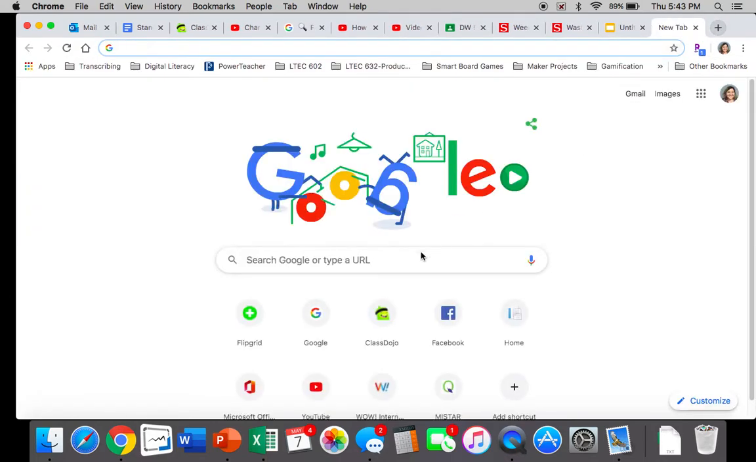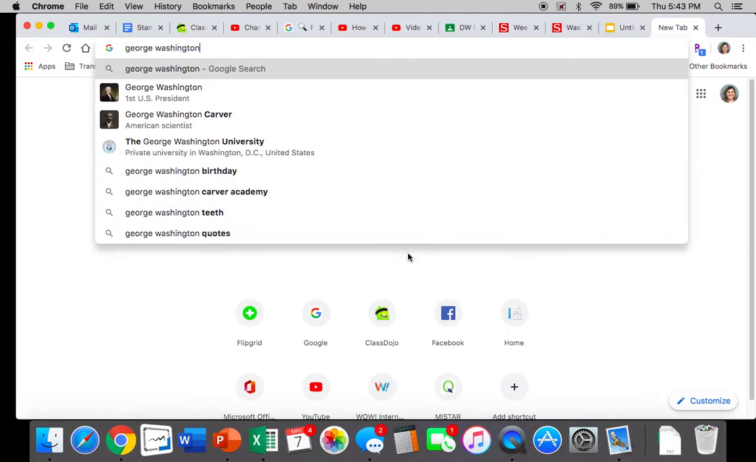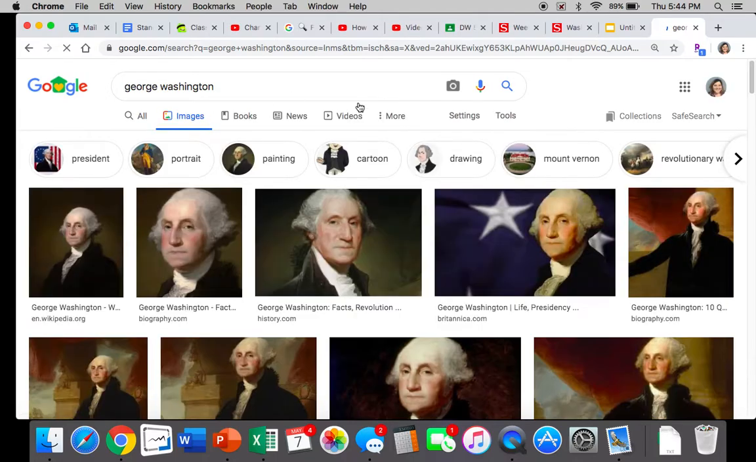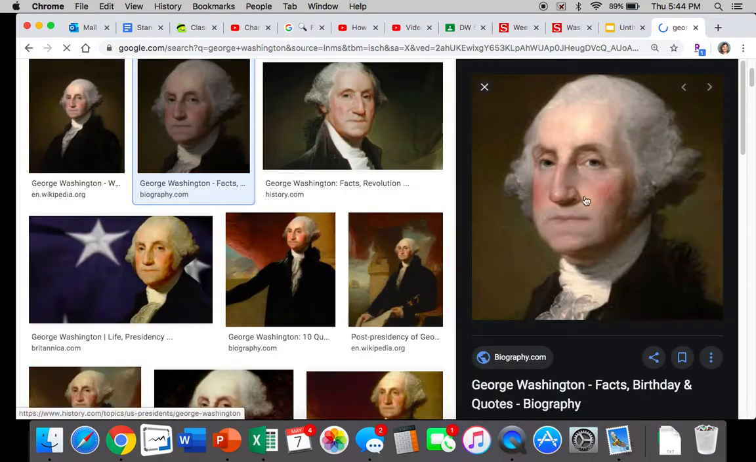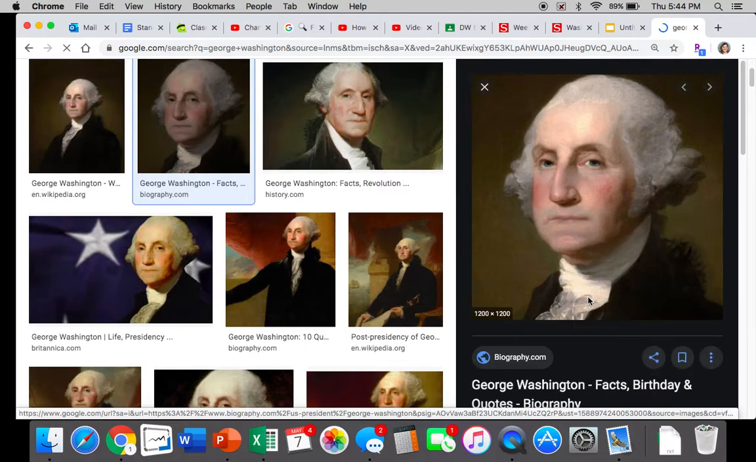So I would go back to my Google, George Washington, and I'll look at my images, and I would find one. And which one do I like? All right, I'll pick this one. And I'll save the image on my desktop.